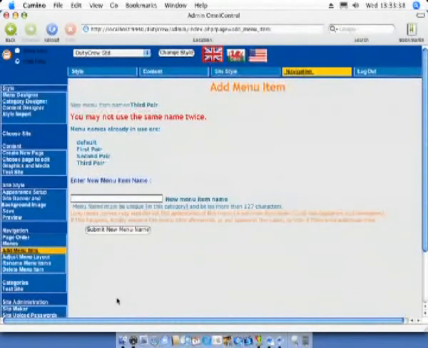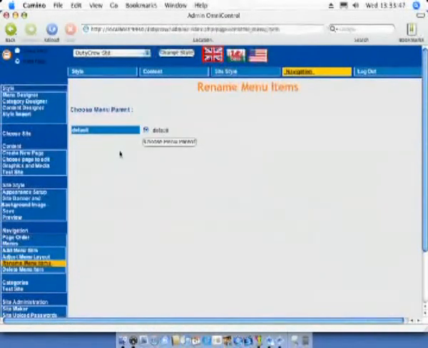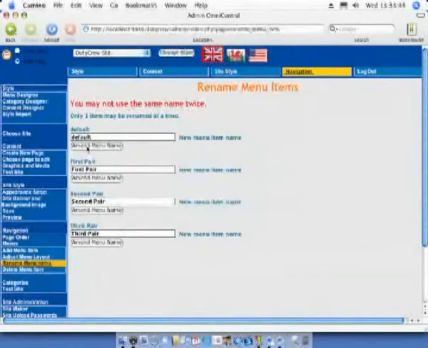Obviously, having a menu entitled default isn't the most suitable thing for us, so we are going to adjust this. We are going to rename the default menu. We need to choose the default menu structure. We select the menu called default and we're going to call it fourth pair, presuming of course I spell it right. Now, although we have got all the correctly named menus, they're not in the right order.